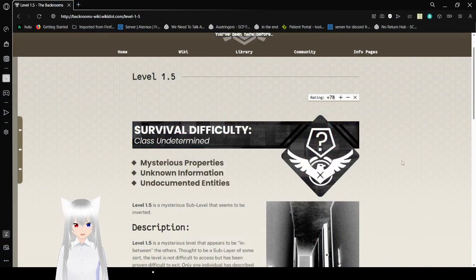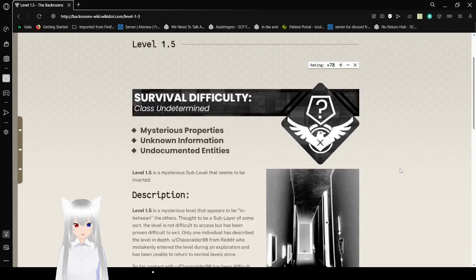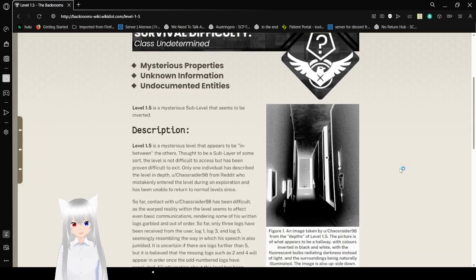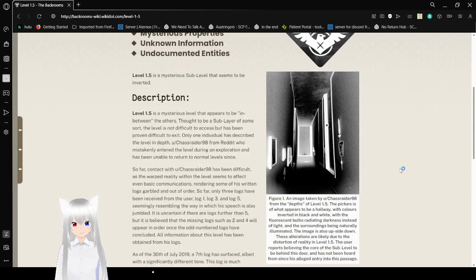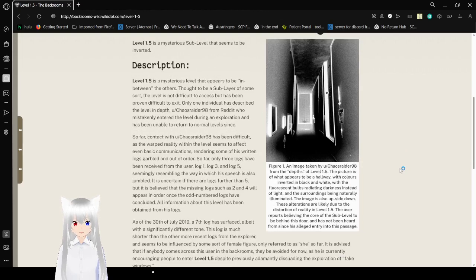Survival difficulty, class undetermined. Mysterious properties, unknown information, undocumented entities. Level 1.5 is a mysterious sublevel that seems to be inverted. Description: Level 1.5 is a mysterious level that seems to be inverted in between the others. Thought to be a sublayer of some sort.